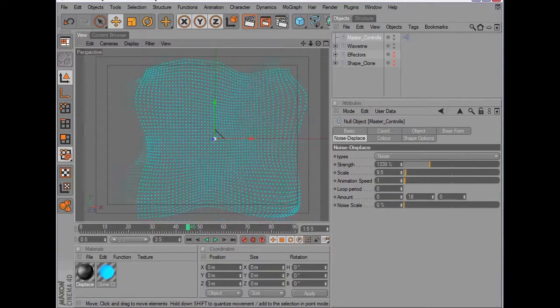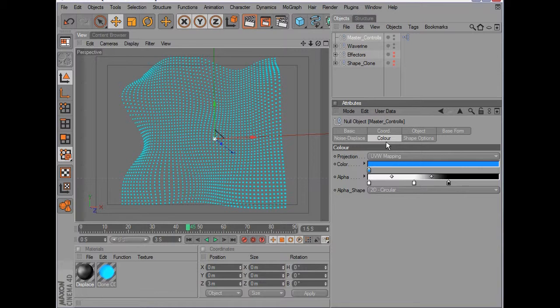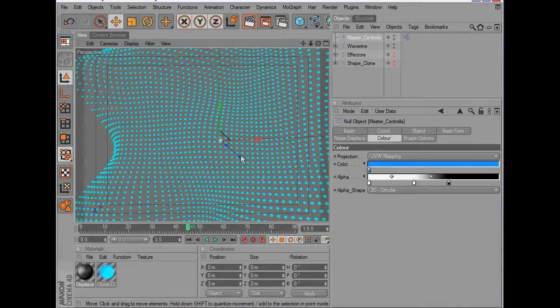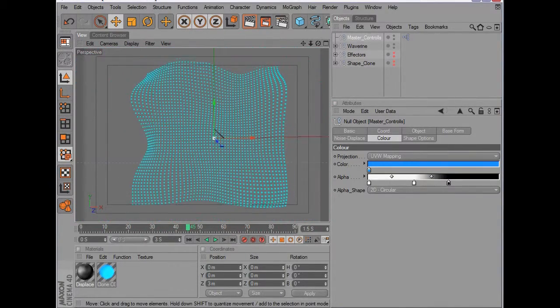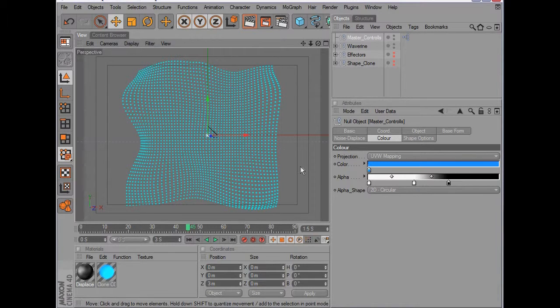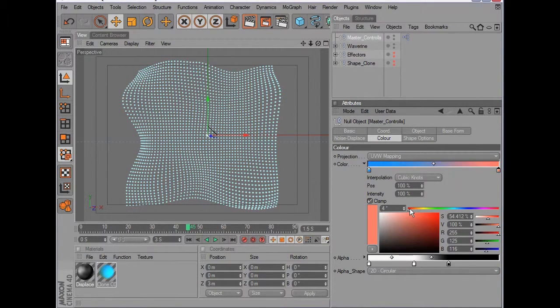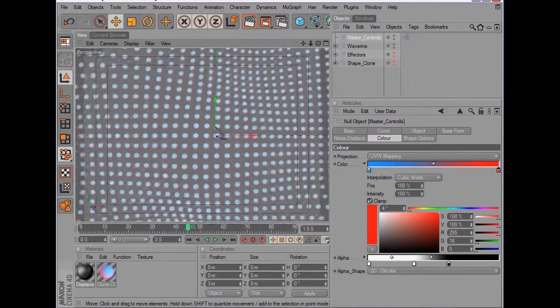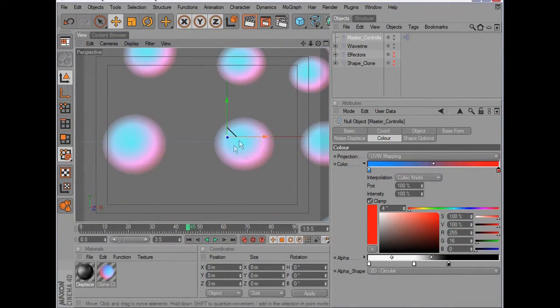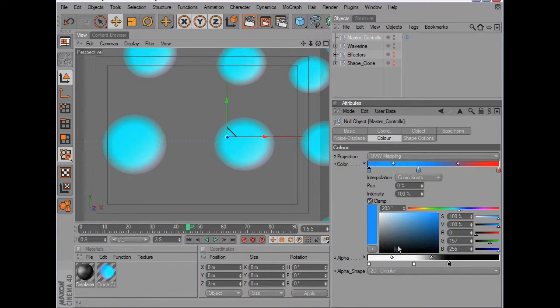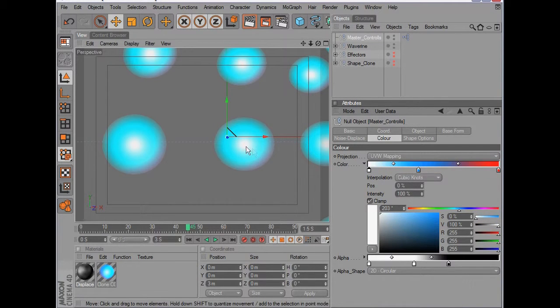Okay, moving on. Color options. The projection type. What that's going to do is, because I've got an alpha option here, say we've got standard color like that, you can only just see that it's changing things, which is because if you look at each clone, it's individually affected by this with a gradient. Let's reset that.